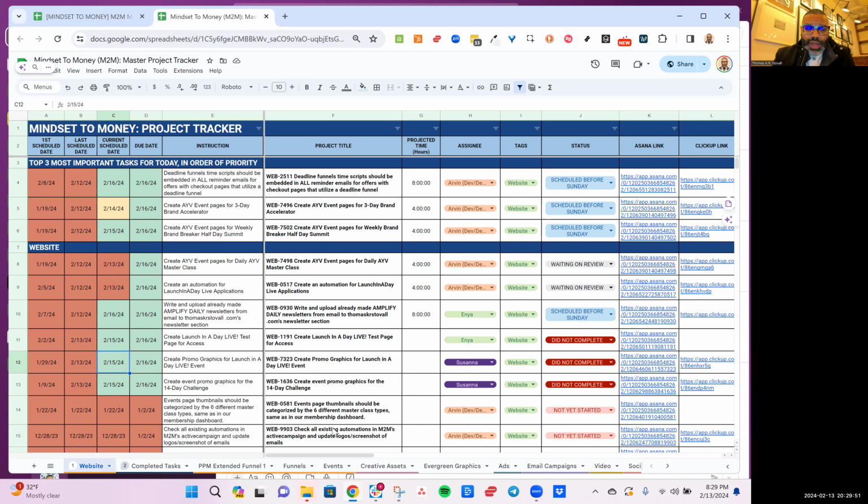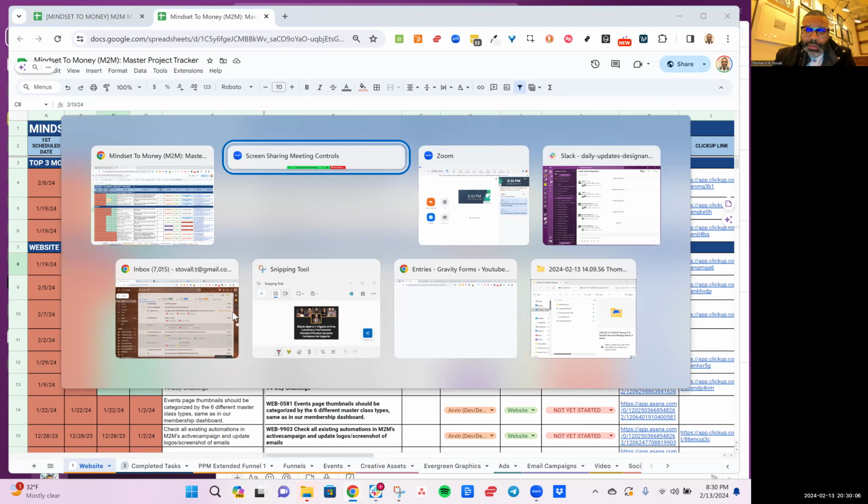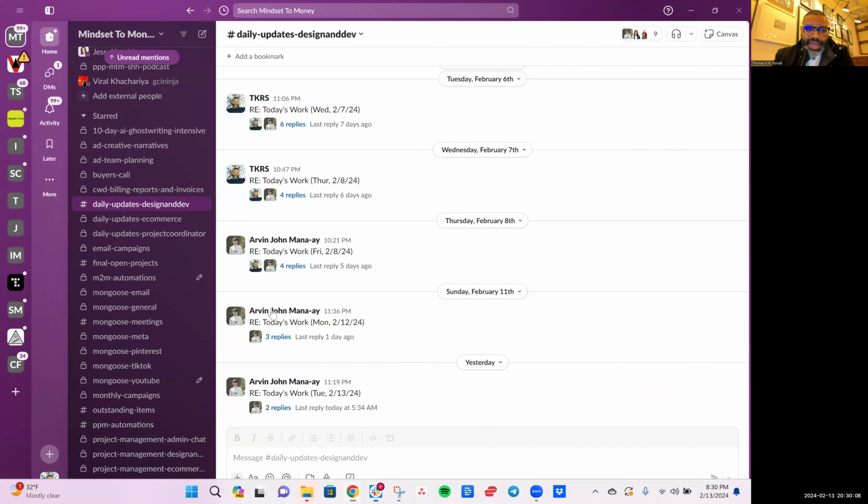And I'm going to walk y'all through how I manage my team. So these are all the projects that are going on at any given time. They're ranked chronologically. There's the top three, and then there's the next projects in order that they're being worked on at any given time. So let me pop over to Slack so y'all can see how I manage this.